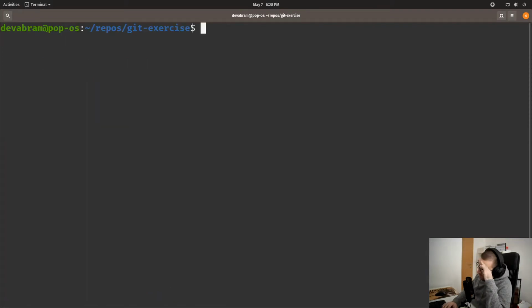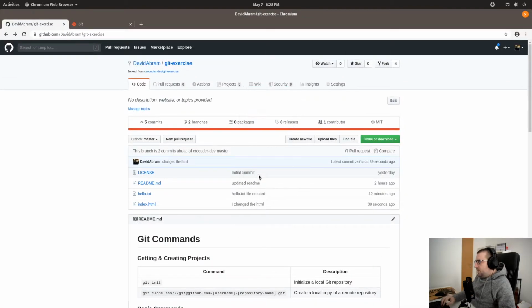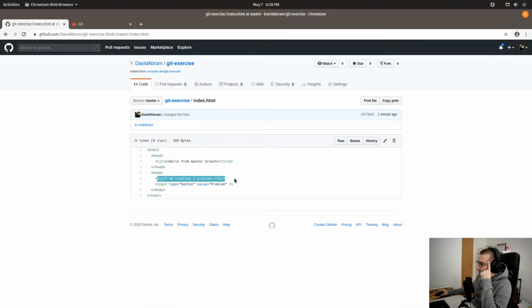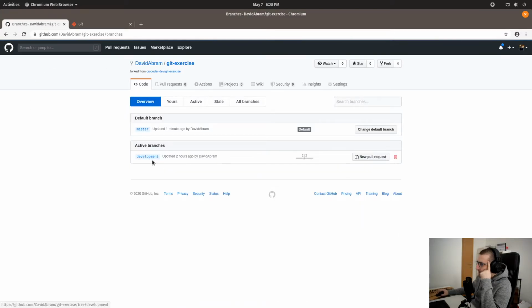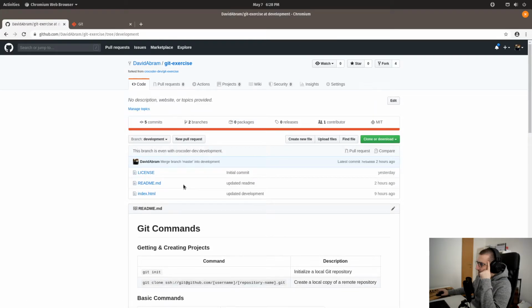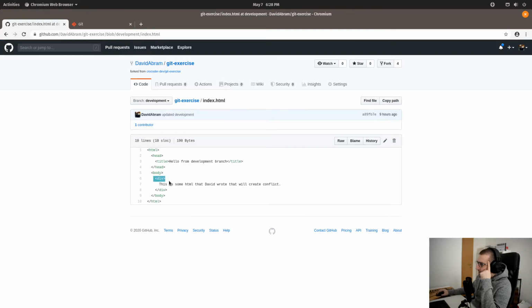So let's see what will actually happen here. We wrote something in this index.html. There is a div, I'm creating a problem. And if we go to branches, right here in GitHub, press on it and go to development, you can see that in our index.html in development there is a div, and this is some HTML that David wrote that will create a conflict.